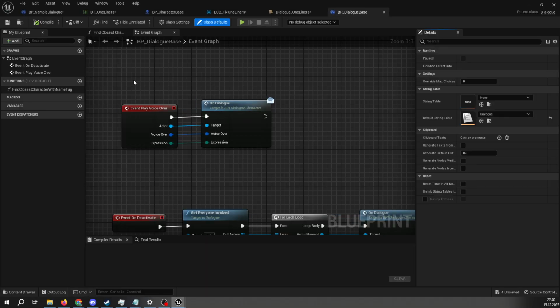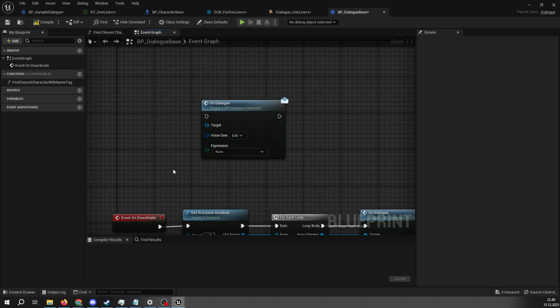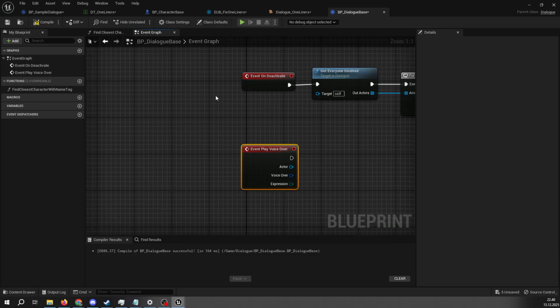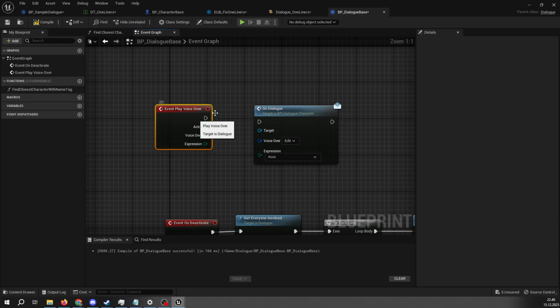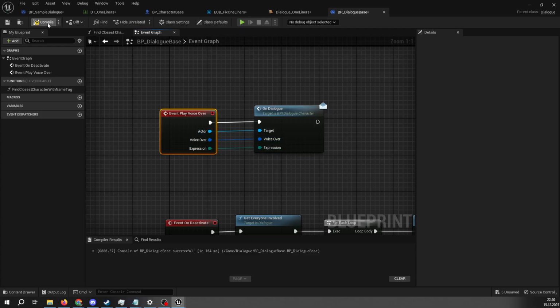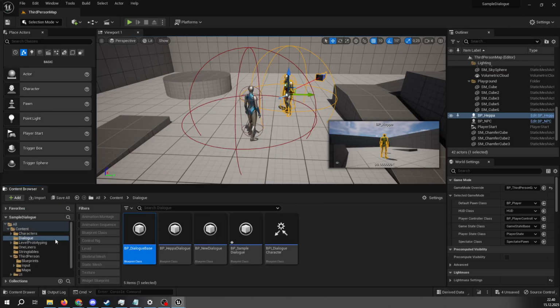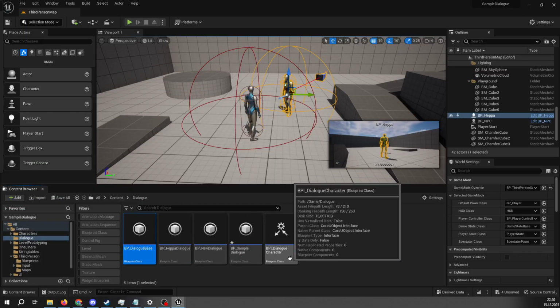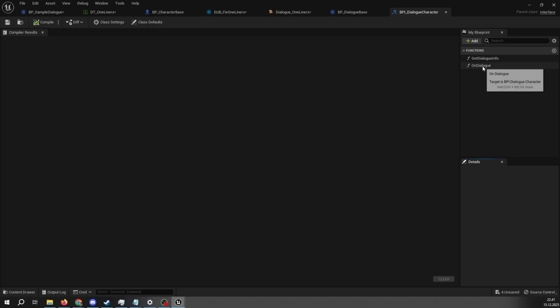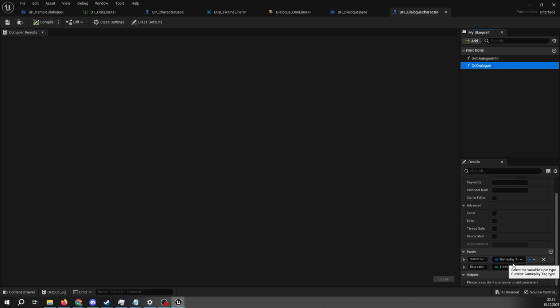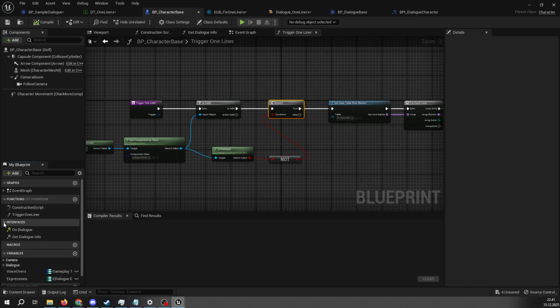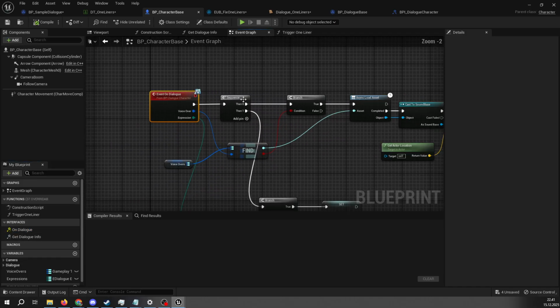One thing I added was this function that you can implement, which is play voiceover here. And for that, I also added this on dialog function into the character dialog interface. So I have this dialog character interface here. I added this function on dialog, with voiceover and expression as input. And then in the character base, I implemented that function on dialog.